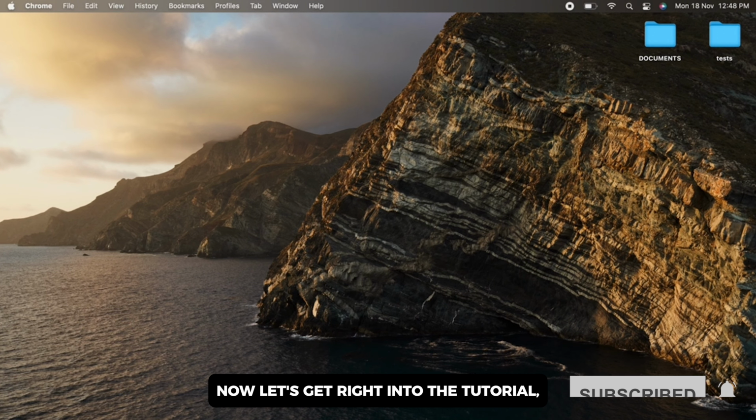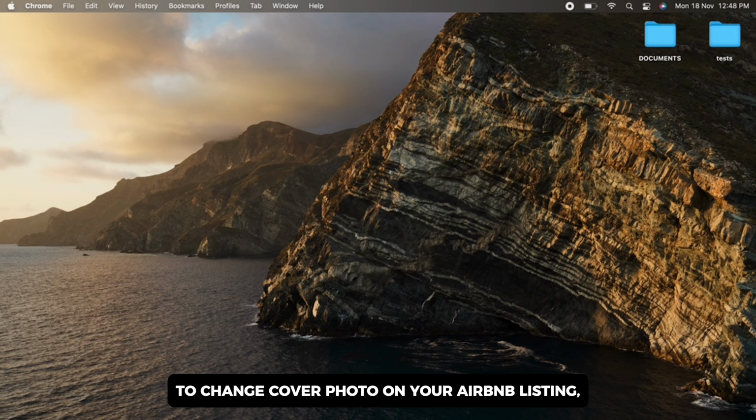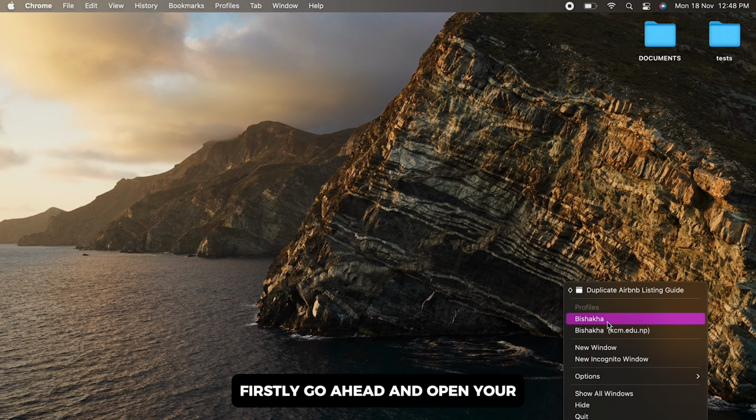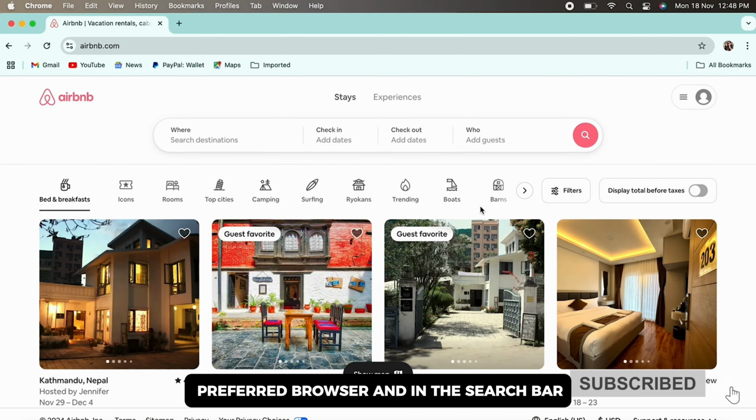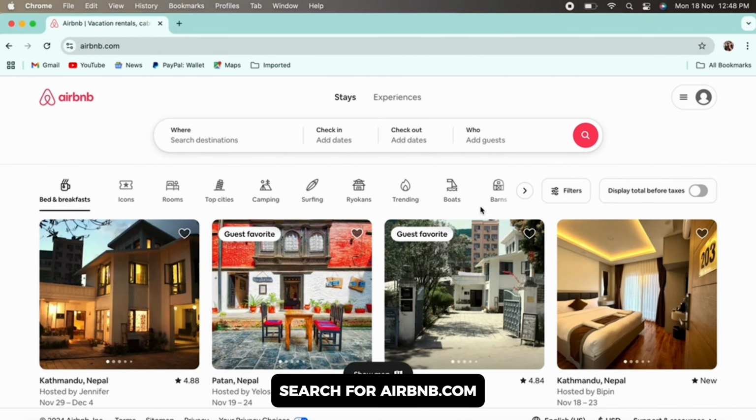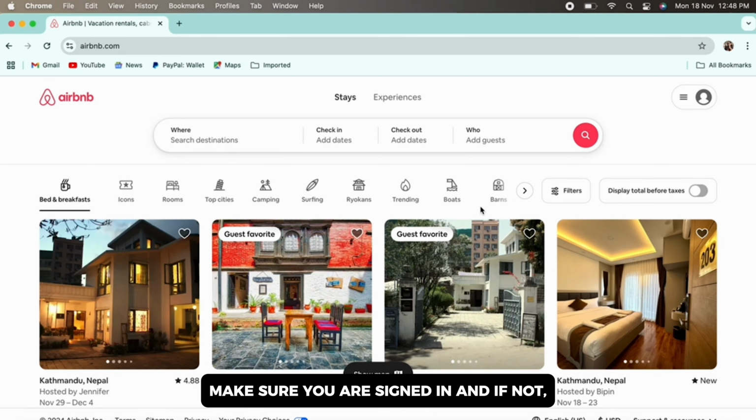Now let's get right into the tutorial. To change cover photo on your Airbnb listing, firstly go ahead and open your preferred browser and in the search bar search for airbnb.com. Make sure you are signed in, and if not, then go ahead and sign yourself in.